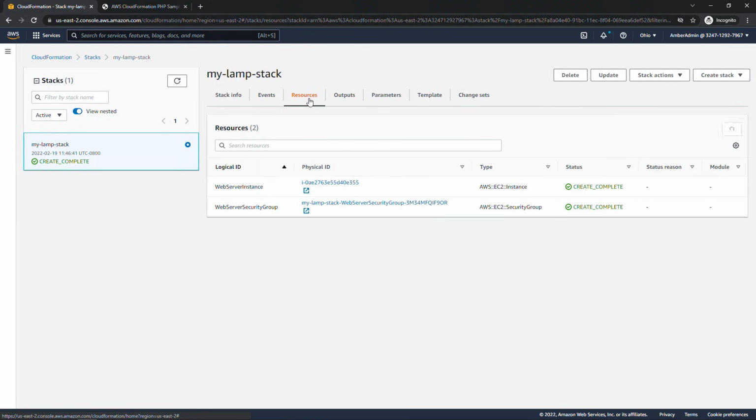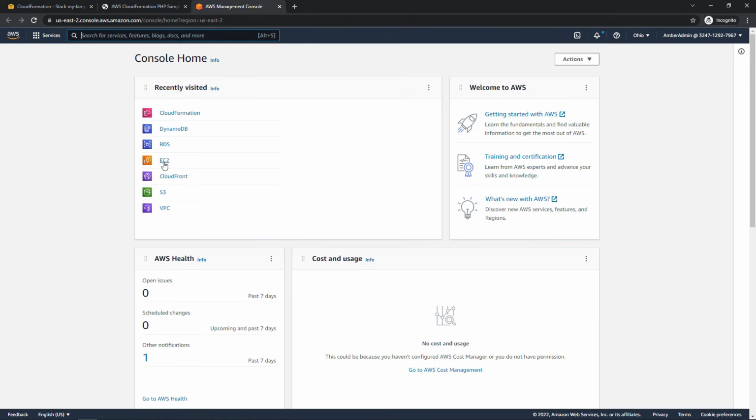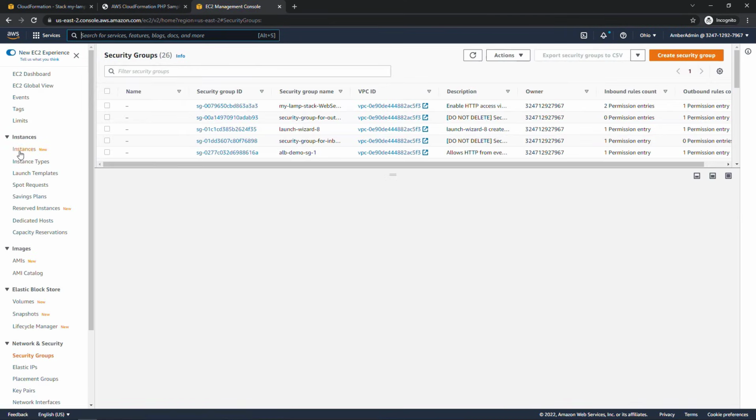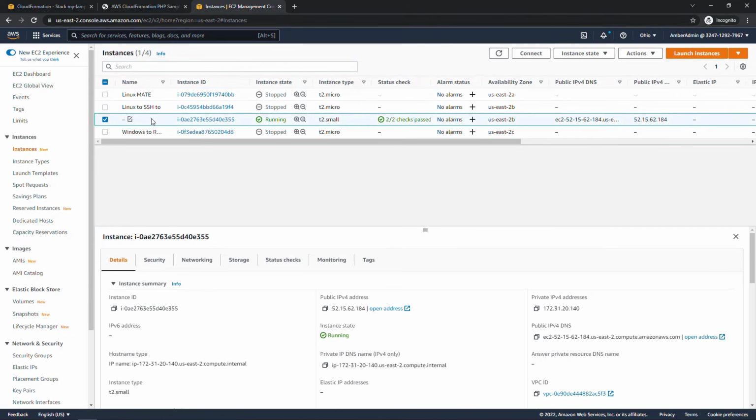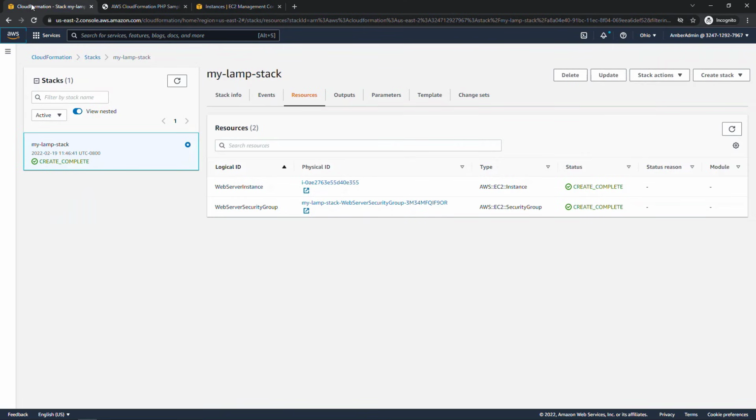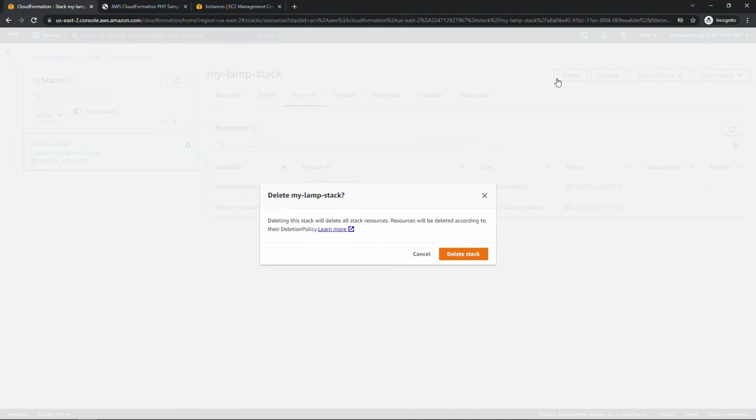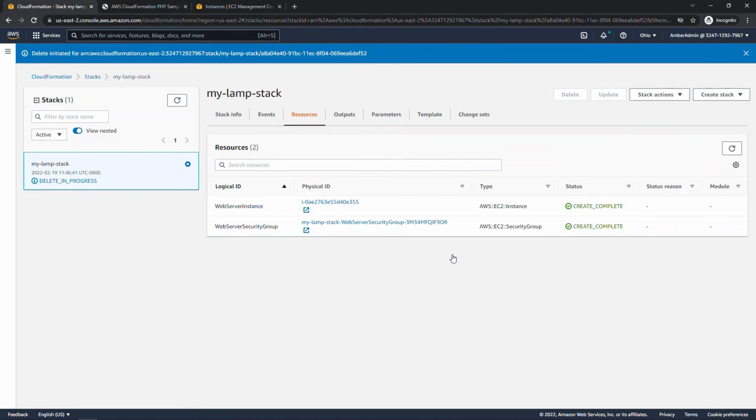You saw that we have an EC2 instance that was created. If we go to a new tab here, and go to EC2 and instances, as you might expect, there is our running instance. Let's go tear all of this down. You can do that by just saying delete here on the top right. And the message, deleting this stack will delete all stack resources, which is exactly what we want. We'll say delete stack.